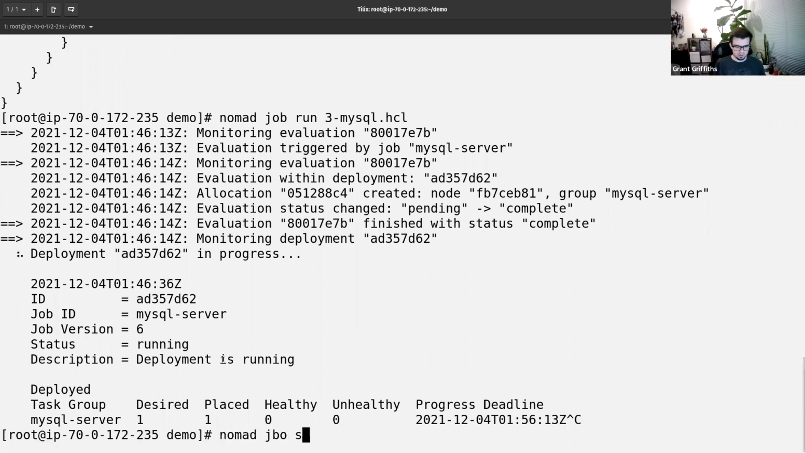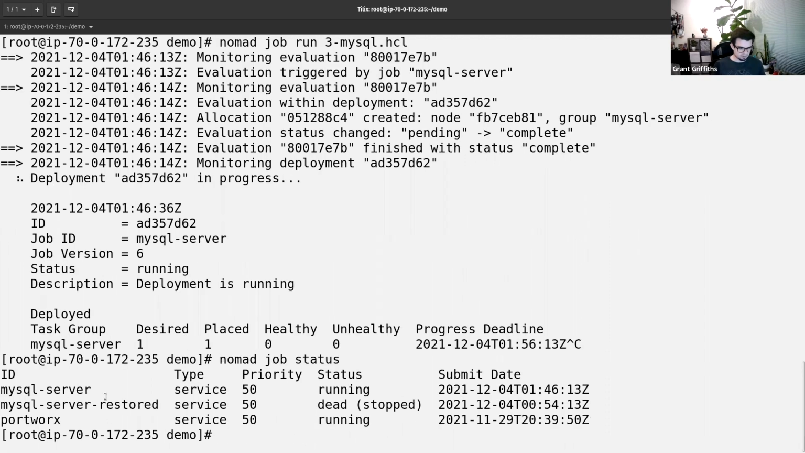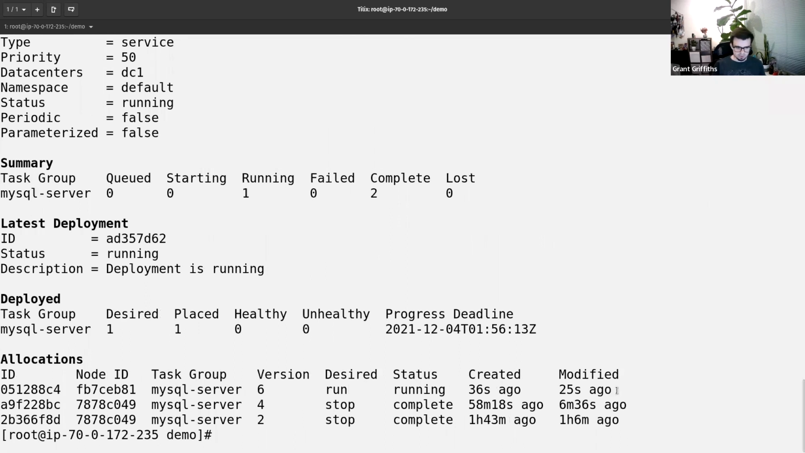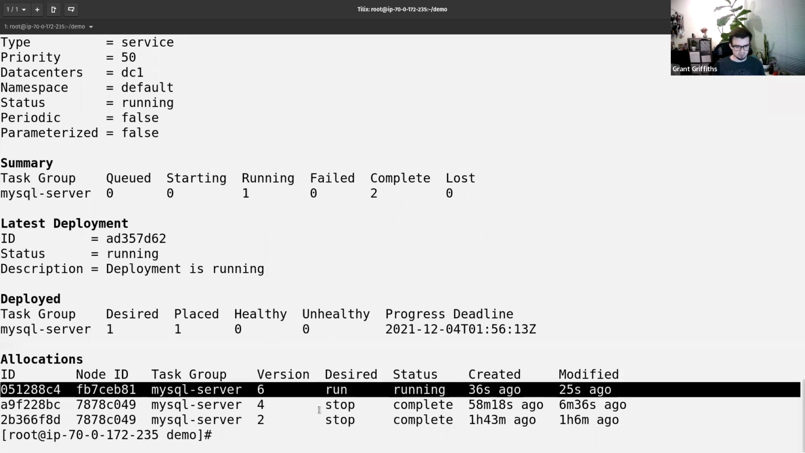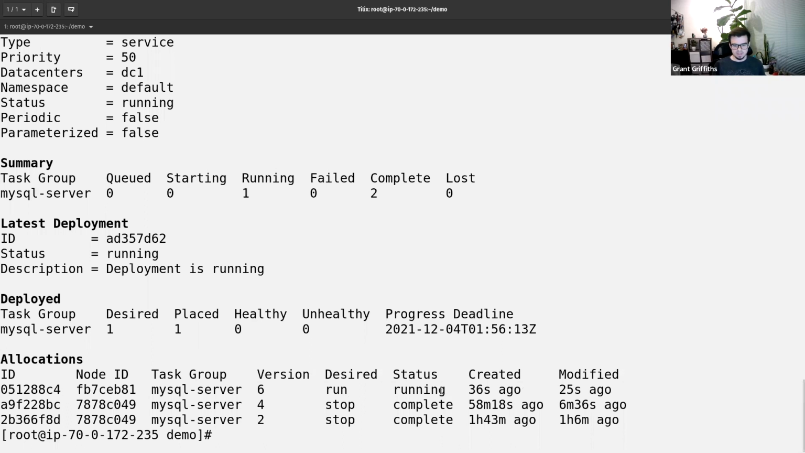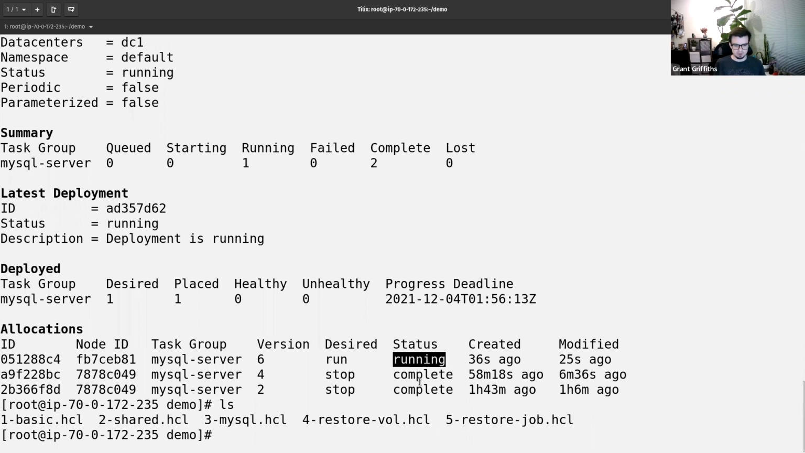So let's go ahead and do nomad job status. Cool. So we have MySQL server is now running. Before it was dead when it was stopped. And you can do nomad job status MySQL server to see the full view. As you can see here, the latest version that we've run is now running. Everything's running fine. So our MySQL container is running successfully with the Nomad CSI Portworx volume.